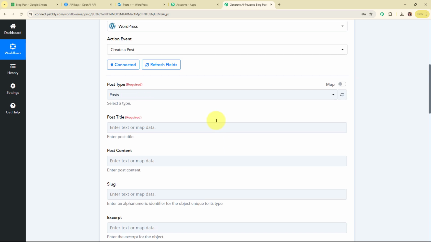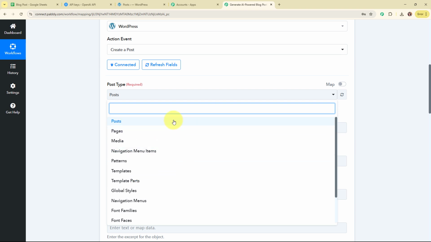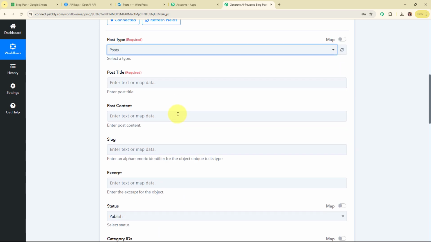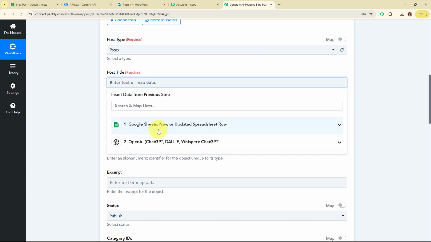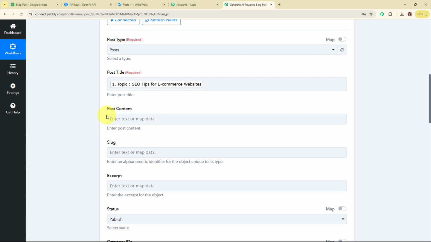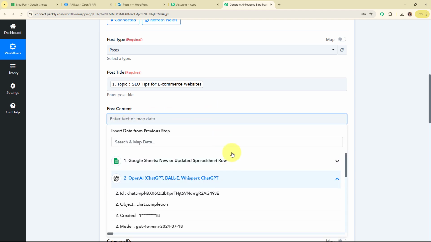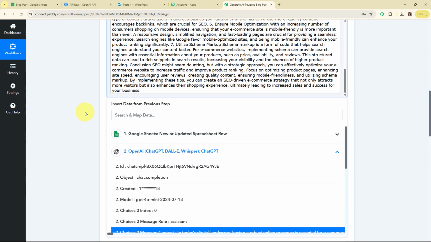So moving forward, here it is asking me to select the post type. So here by clicking on this drop down menu, you can see all the post types that you can select. So in this particular case, I'm going to select the post type as post only. And then it is asking me to enter the post title. So here for the post title, I'm going to map the post title received from our Google Sheets. So this is the topic. And then here it is asking me to enter the post content. So in this post content field, I'm going to map the content generated by OpenAI. So this is the blog content generated by OpenAI.